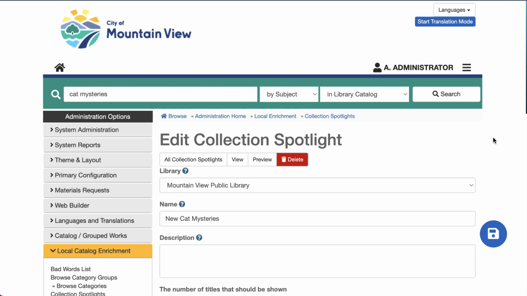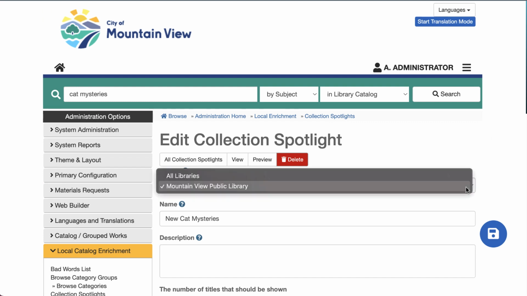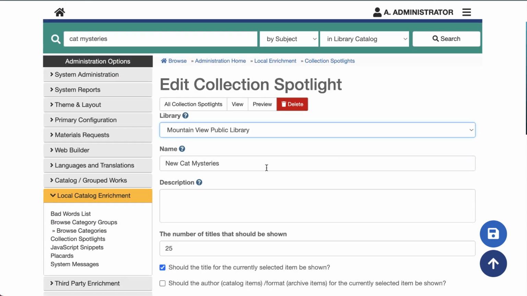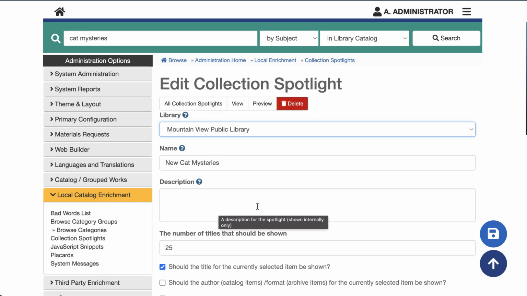From here, you can change which libraries should be able to use this spotlight. You can change the spotlight name or add a description. The description is completely optional and is only visible internally.